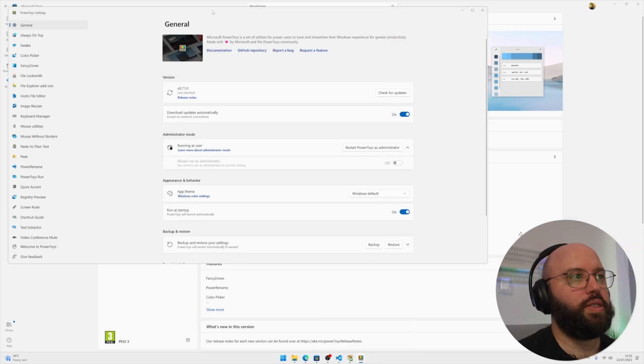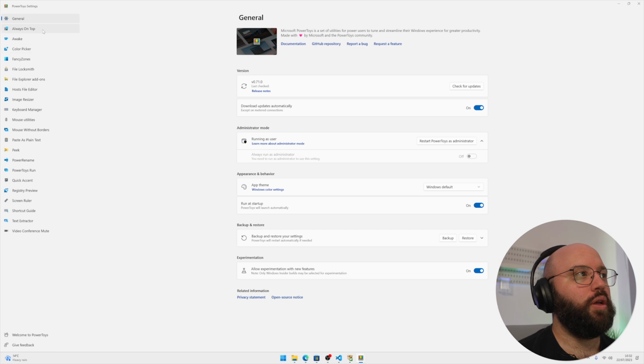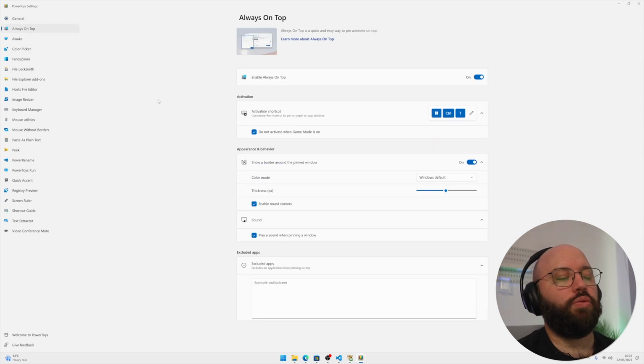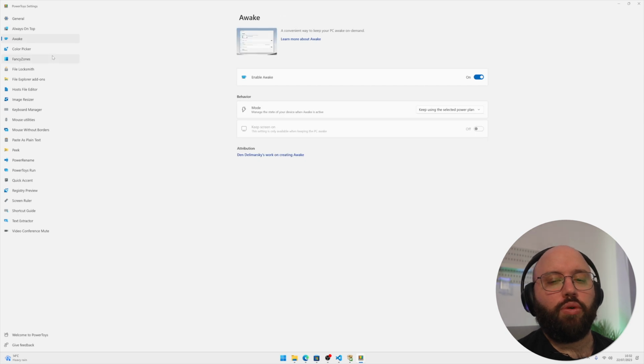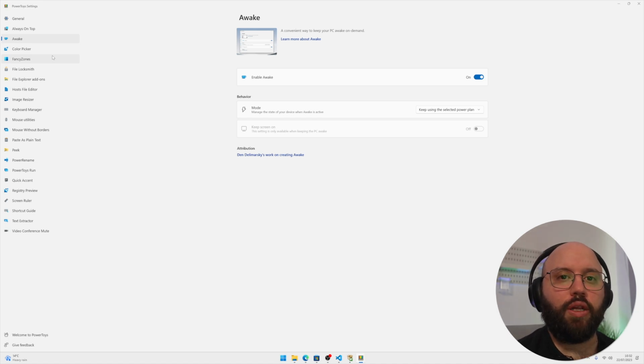And basically here we can see all of the different functions that are available. Always On Top, for example, allows us to keep a screen, or any window that we need, always on top without the need to keep trying to bring it up. Awake will keep our computer awake as long as needed. This is really beneficial if you're trying to upload a large amount of files, or for example if you're trying to run large compilations without the computer going to sleep.